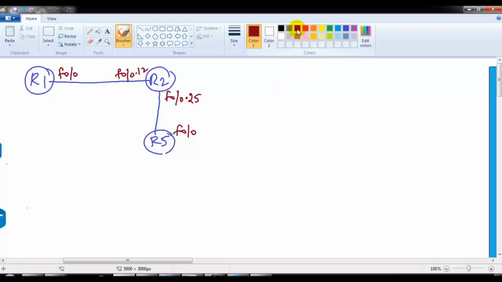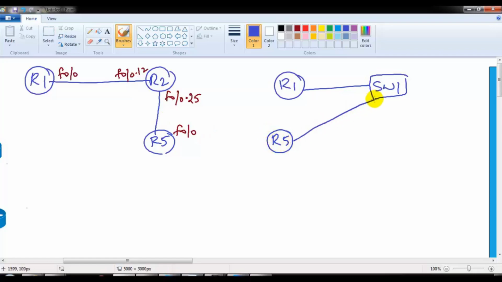So let's draw the physical topology here. Now router 1 is connecting to f0/0, which means f0/0 is connecting to switch 1, which means router 1 is having a connection to switch 1. And I'll draw router 5 here. I'm taking this router 5 is also connecting to router 2 on f0/0. So this is my f0/0 and this is my f0/0, which means both the ends are going to switch 1, and this is my f0/1 port and this is my f0/5 port.